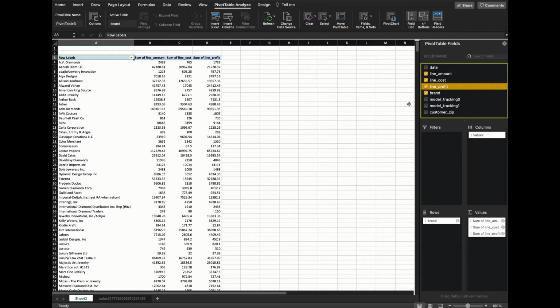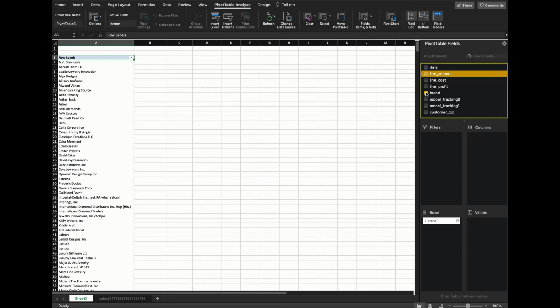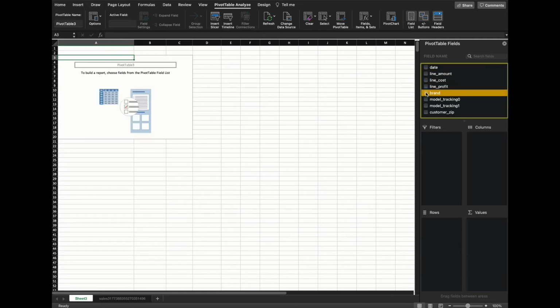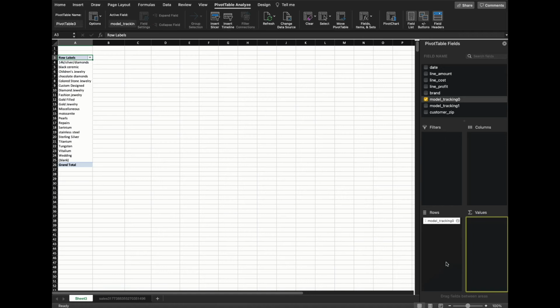Let's take this a little further. Let's uncheck all the data. Start back from scratch. Let's say I'm not interested in brand. I would like to know some tracking. So let's go ahead and check model tracking 0. Let's put that in the rows. So here are each tracking that our models have. Let's go ahead and add the line amount.